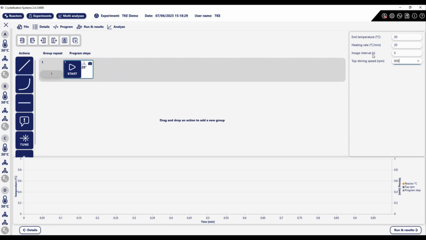The image interval is how often an image is saved. So in this case, an image will be saved every 5 seconds. This can be changed in every tile. However, it is important to note that if you're taking an image every second and you have a very long experiment, the data file will become very large and therefore might take a long time to process or open in the software.